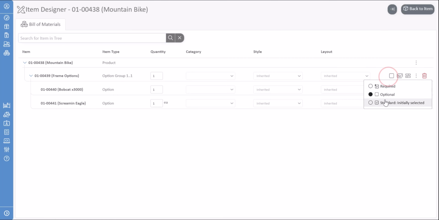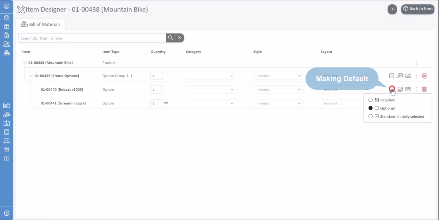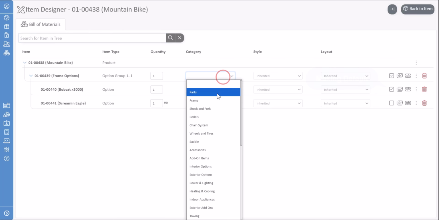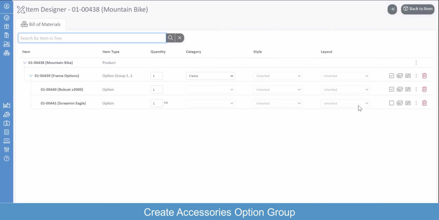We can make certain options selected by default. If you have predefined categories, you can select them now. The option group and options beneath it will inherit the same category.